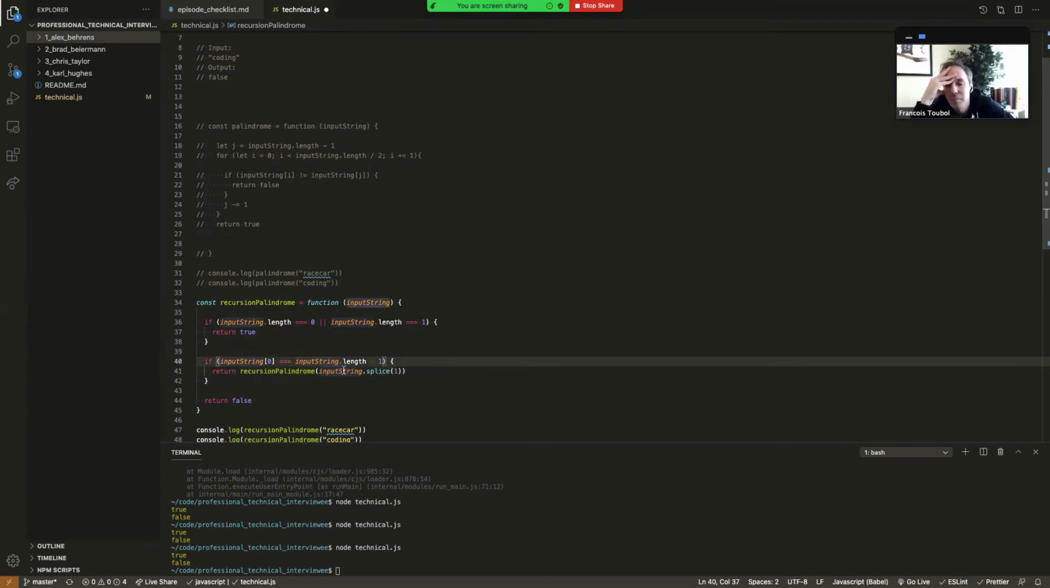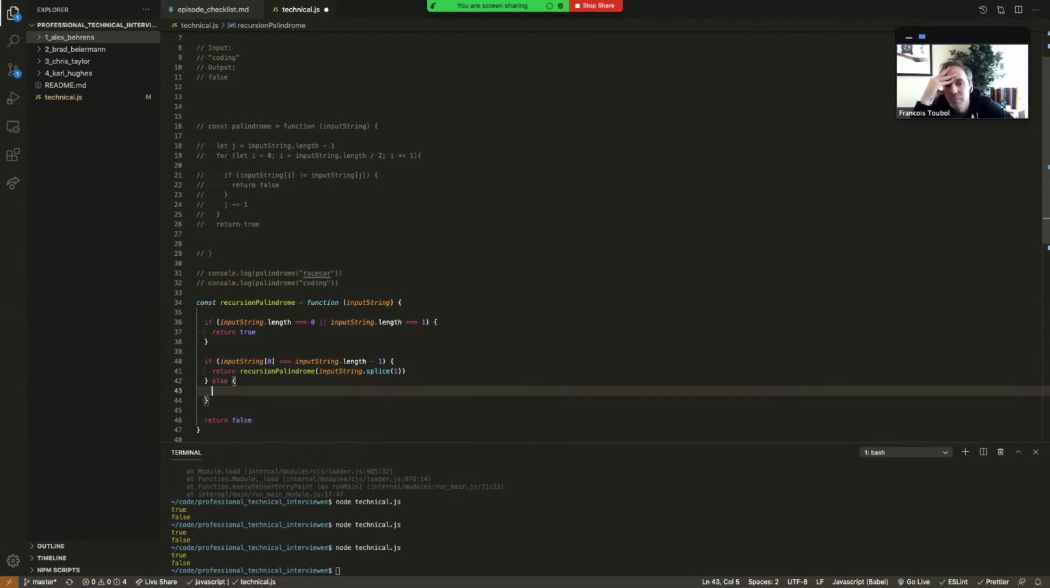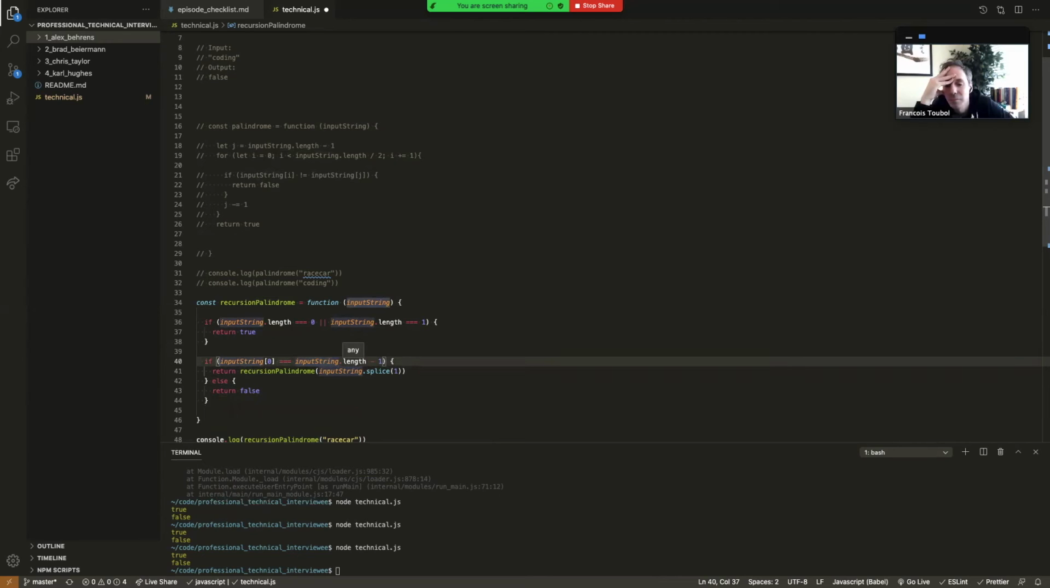I might need a... okay, so this might be incorrect syntax. I might need to go input string length minus 1. Yes, correct. So this is calling the character.